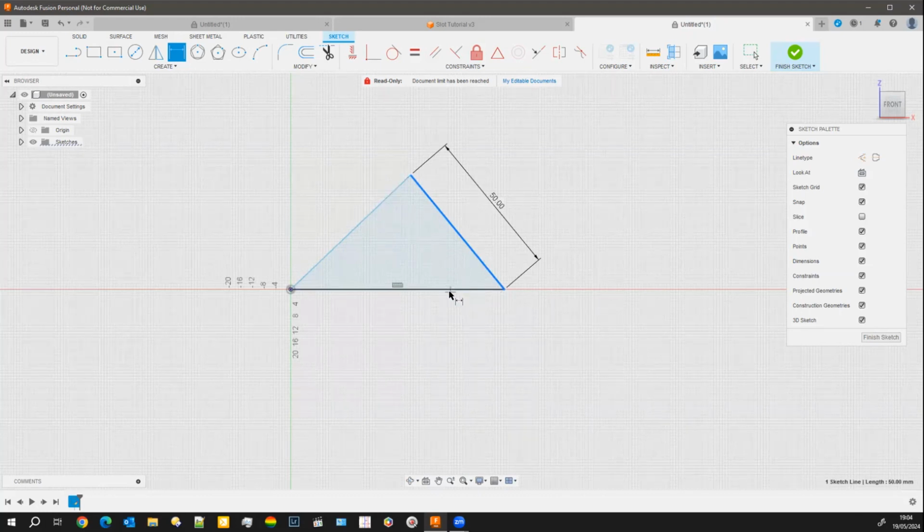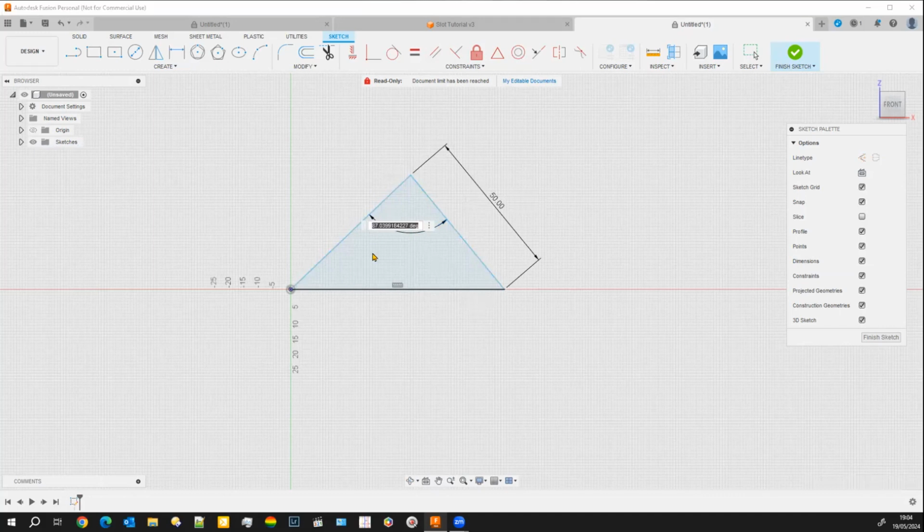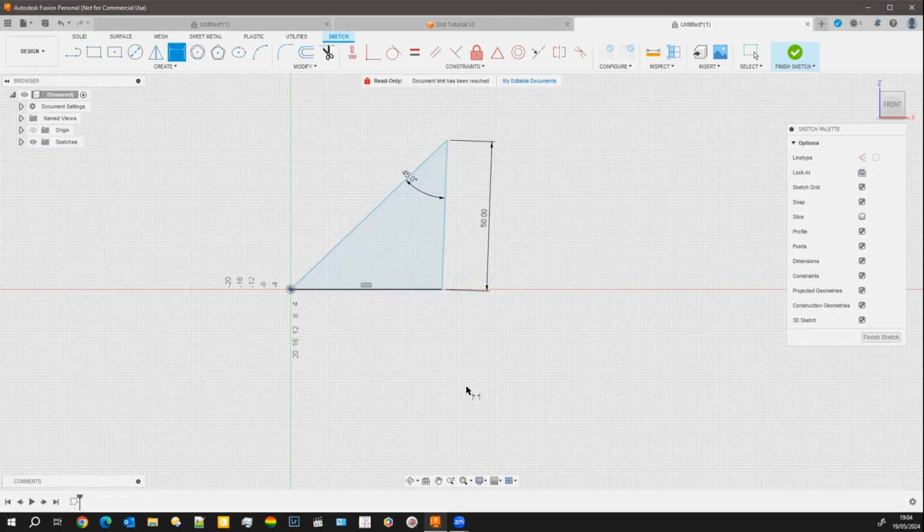But when we hit the bottom line, we should get an angle coming up. Doesn't want to do it, does it? Right, there we are, angle there. And we can change that angle. So that's how you can add dimensions of any type.